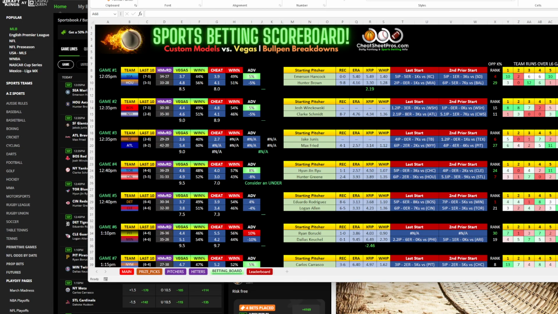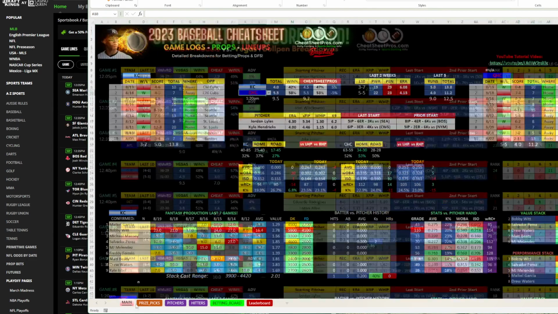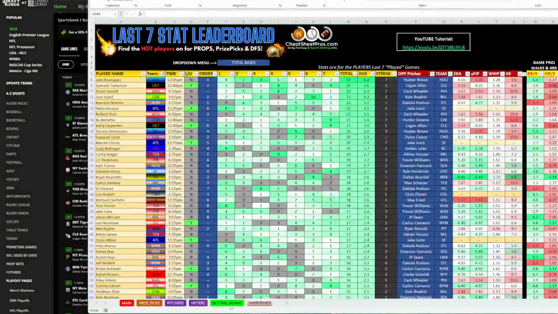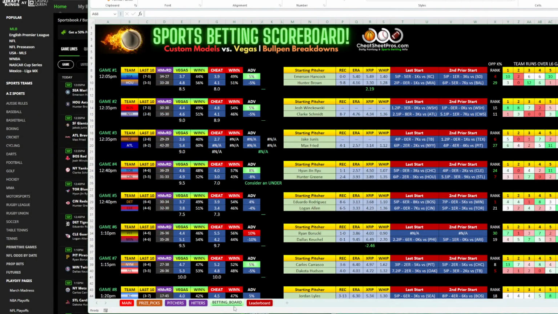So let's go ahead and get started. The first thing that I do is I open up the MLB cheat sheet and I go down here. You see all these tabs with all this fun information. I go to the betting board. The first thing I want to do is find some teams that I want to bet on, and then I work my way back and look at pitchers, look at hitters, look at props.